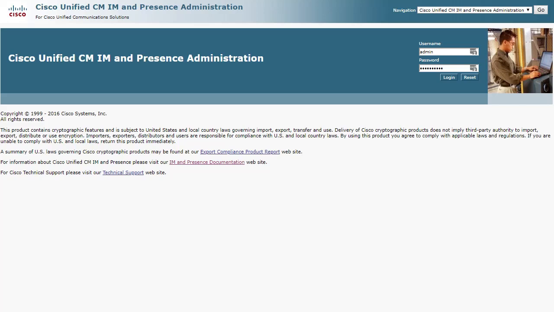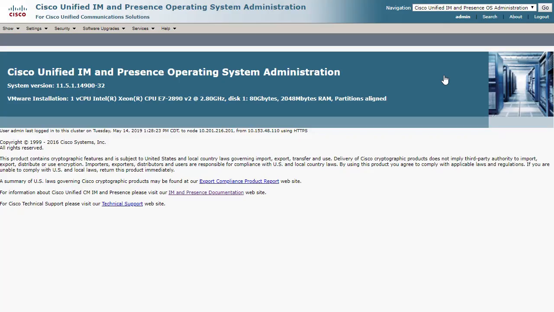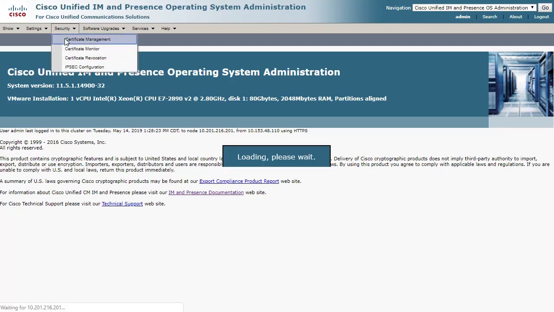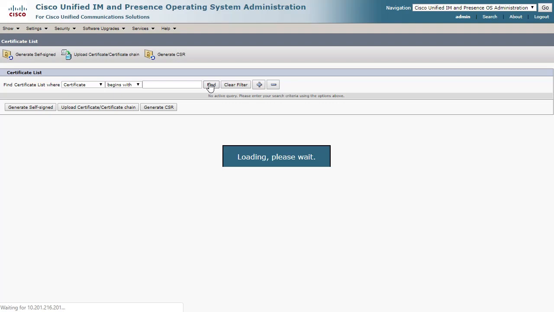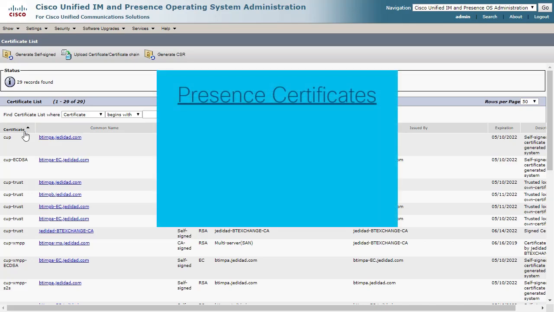Let's start by going to the Cisco Unified IM and Presence OS Administration page. The login here will match the credentials for an SSH session. Once logged in, we will go to the Security and Certificate Management menu. Here, if you click Find, you will be presented with all certificates under this present server. In my lab, there are almost 30 certificates listed, but you can see on the left that these are broken down to 5 main categories.